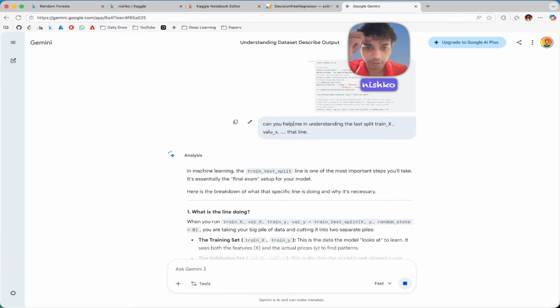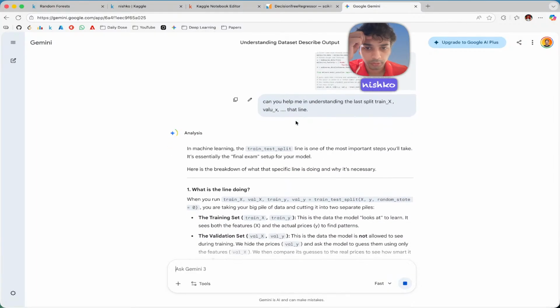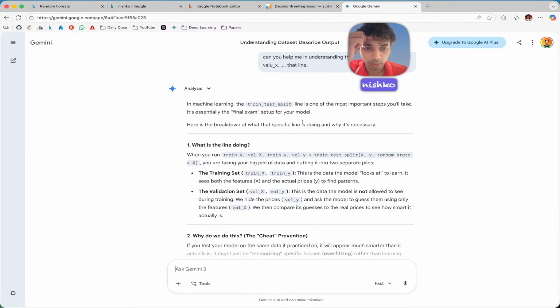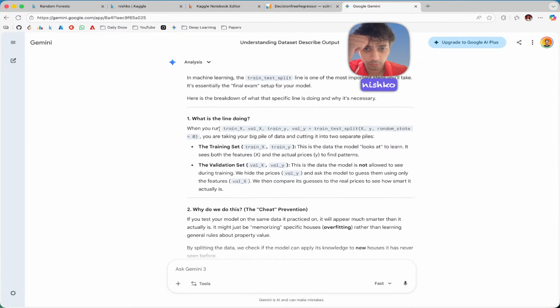In machine learning, train and test split data is one of the most important steps that you will take in setting up your models. Here is the breakdown of what that specific line is doing and why it's necessary. When you run this, you take your big pile of data and cut it into two separate piles: the training set, train X and train Y. This is the data the model looks at to learn, and it sees both the features and the actual price to find. And the validation set is the data the model is not allowed to see during training. We hide the price.